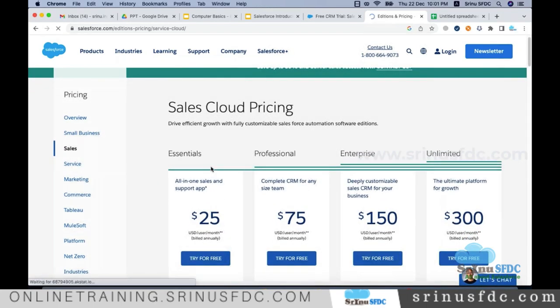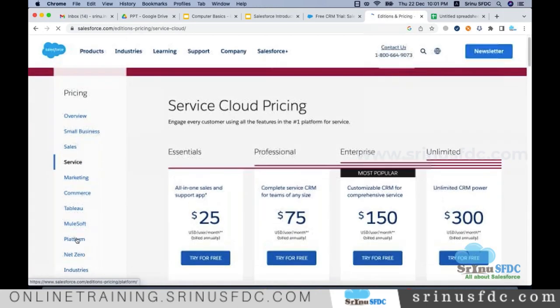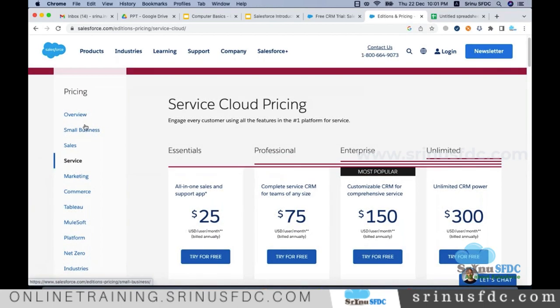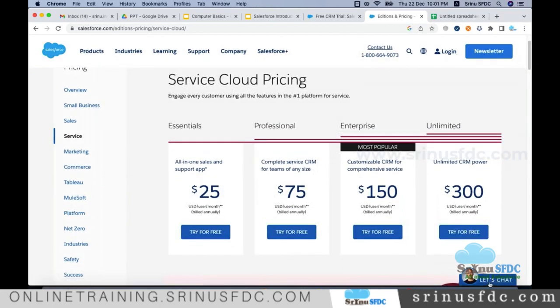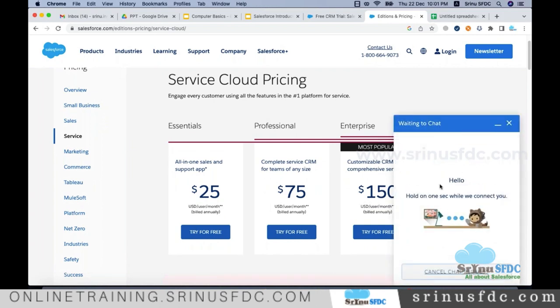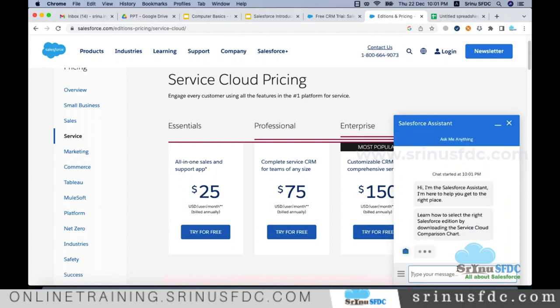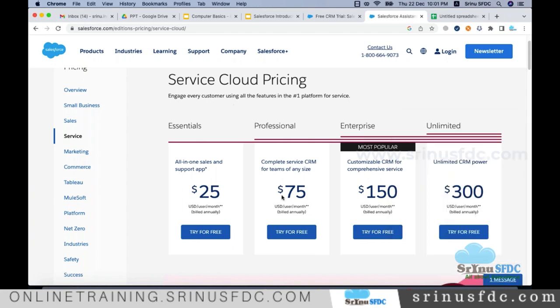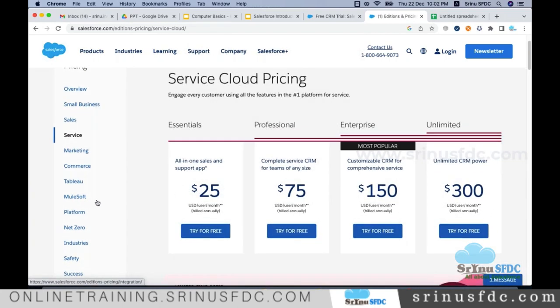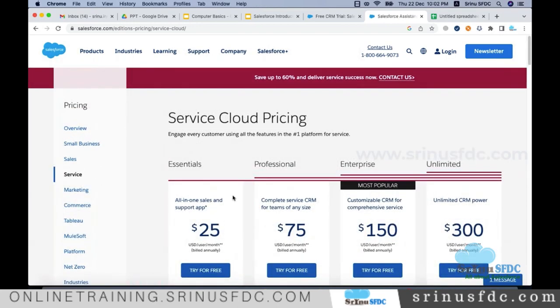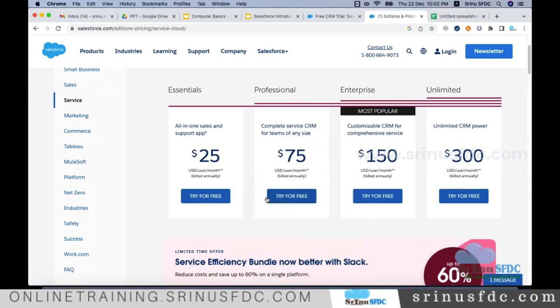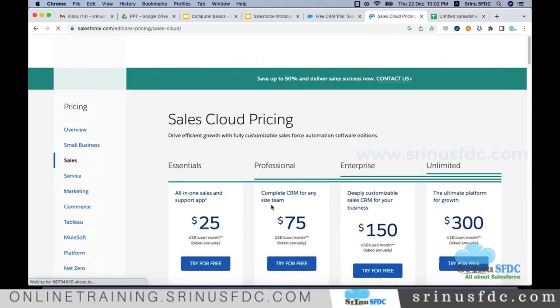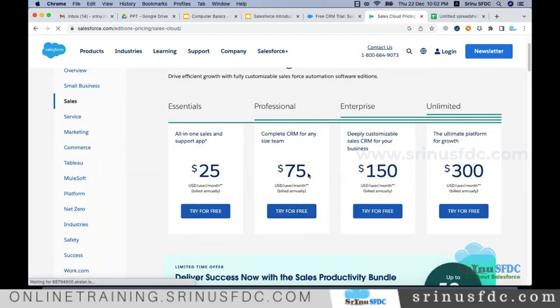The service, and then the platform. Also, if you interact with the Salesforce sales team, they will arrange a call and listen to what we want. They suggest which edition is suitable. Let's say the company needs service and also sales, also marketing. They can add all these things and purchase.